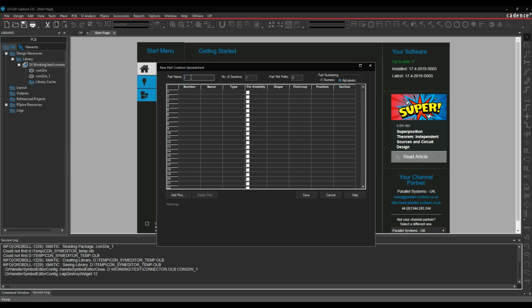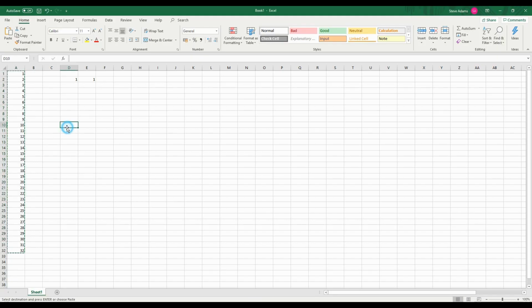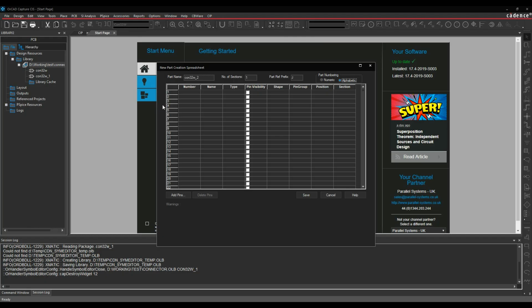So this is going to be con 32way underscore two. It's one section, it's using J. Now I can either use alphabetic or numeric as the part numbering. We'll just leave it as alphabetic. We've just got one basic symbol, and then here I can literally just go to Excel. So I've got 32 pins, 1 to 32. We'll do a Control C here. We'll come back to the capture window, Control V for the number, Control V for the name. The type, I'm just going to drag select them all.